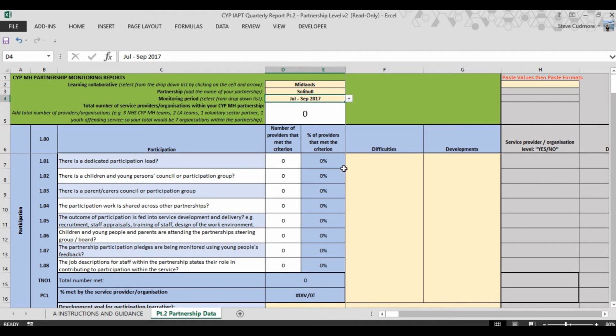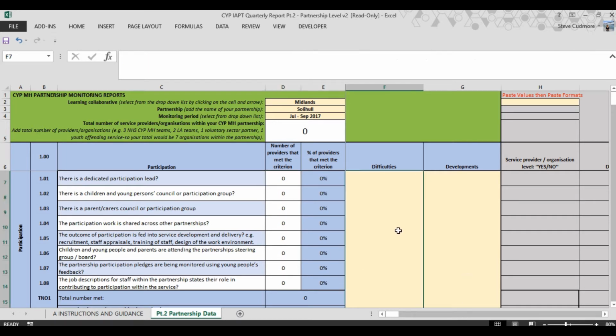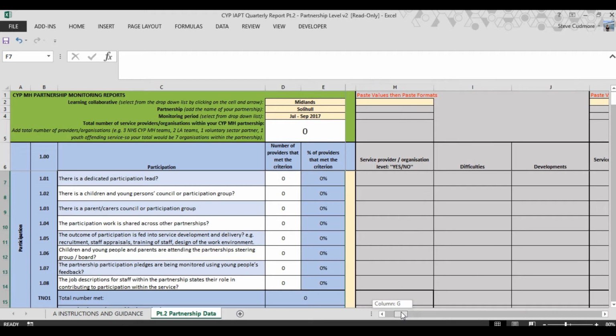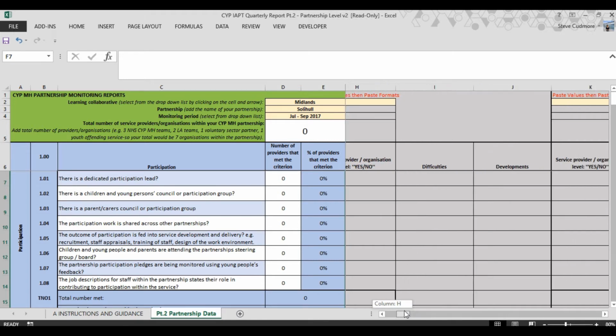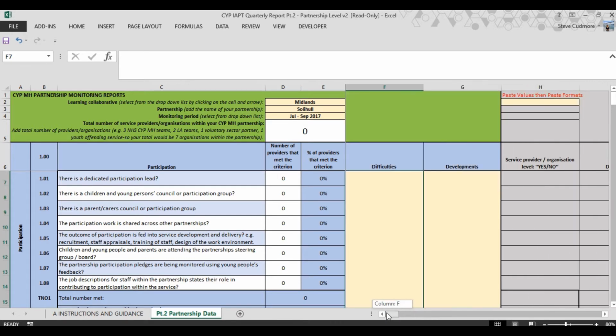These sections here are automatically calculated. If you see up here, there are some quite convoluted calculations, and there is a reason for that. What you need to do is over here, you need to be pasting the information that you have received from the various different organizations.